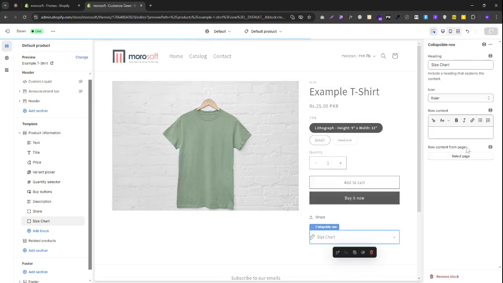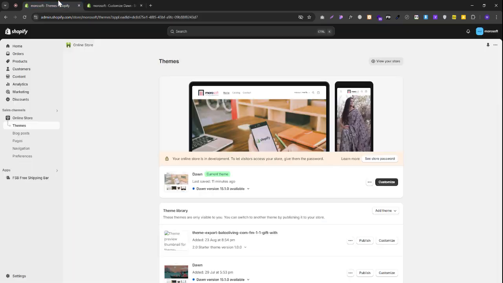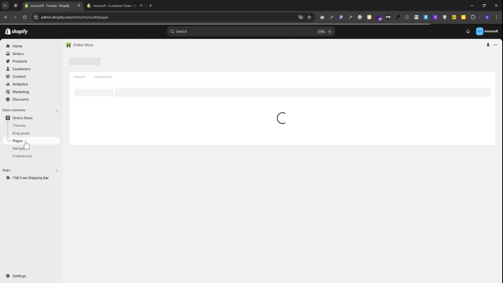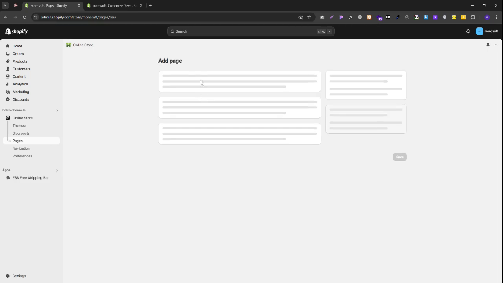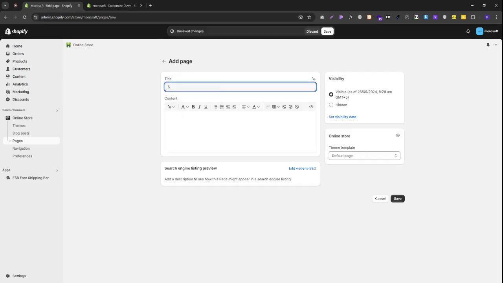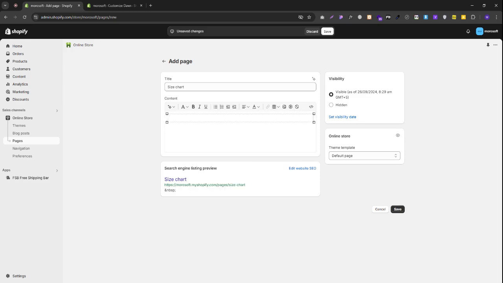For now you can click the save button and go back to the dashboard, and here inside the online store drop down you will find an option of pages. You will need to click add page and just create a page of size chart. Here you can easily add a table, or even a heading, whatever you want you can add it here.